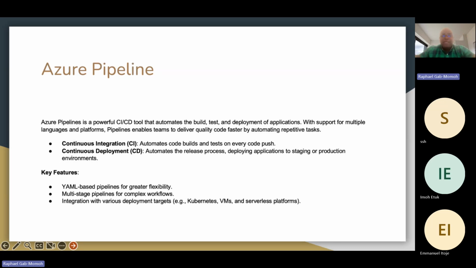Now, the pipelines can help you deliver code faster by automating repetitive tasks. Now, for the pipeline, we can use it for CI, okay, and we can use it for CD. What is CI? Now, the process whereby you take your code from the developer's laptop to the source code repository and test it to make sure that it's a clean code.